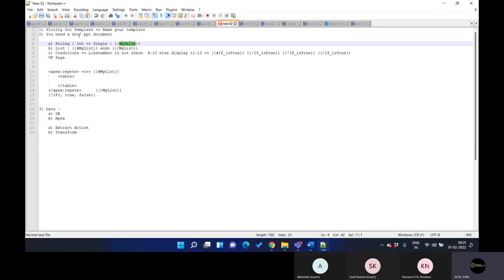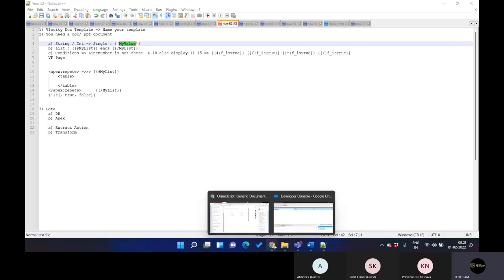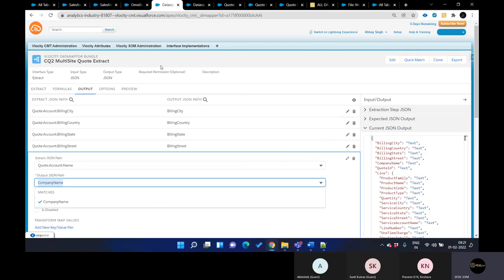Once you are done with this, you need to take care of the data. While you are configuring the templates, you need to identify what objects are involved. Let's say you find there are 3 or 4 or 5 objects involved. The next thing you need to do is cast your DataRaptor in such a way that there are not multiple nodes that you need to handle.